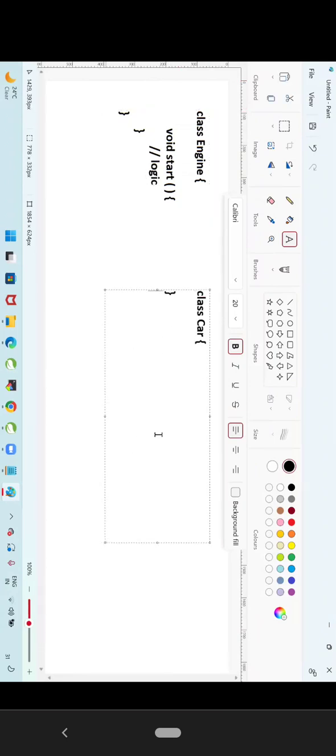Now I'm writing one more class called car. Inside the car class, I'm writing a method called drive method. Now in order to drive the car, I need to start the engine. Can I call one Java class method in another Java class? Is it valid or not? Yes, valid.